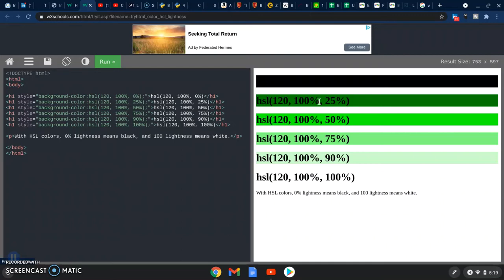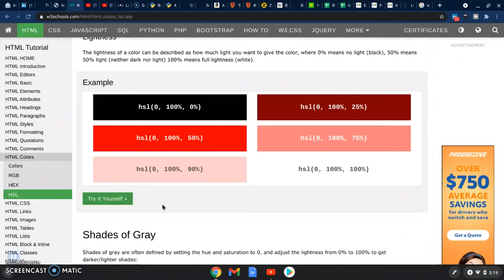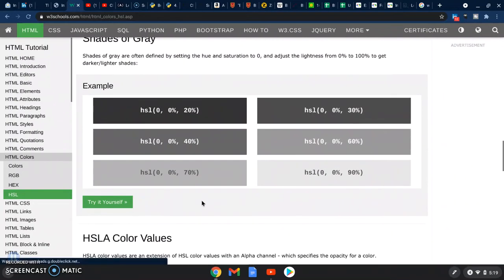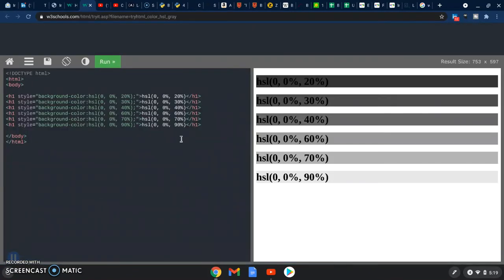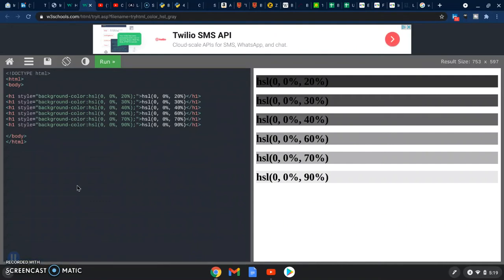You might notice the second one looks a lot closer to the color name green. The third one is what I would call the pure green. And then let's look at shades of gray. We can also do this in the tutorial. If you see, what they've done is just set the hue to 0 and the saturation to 0. With a saturation of 0, the lightness simply changes. If we go in here, let's actually array this with a few more.